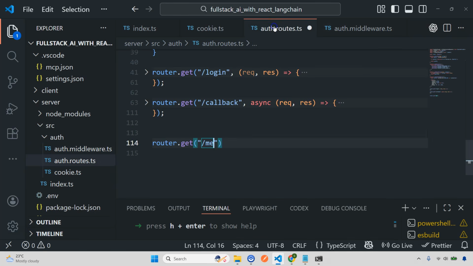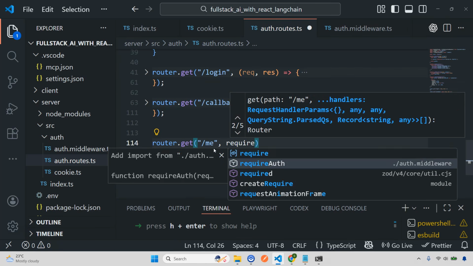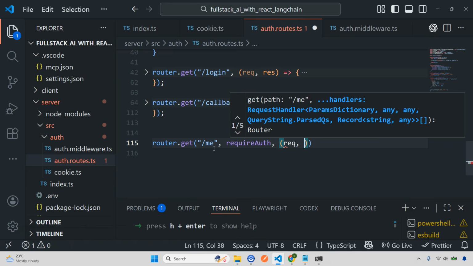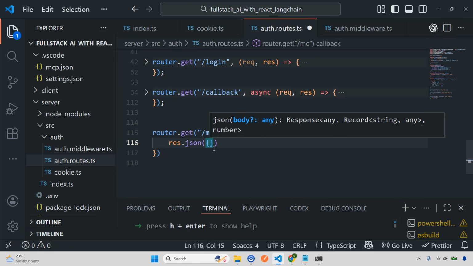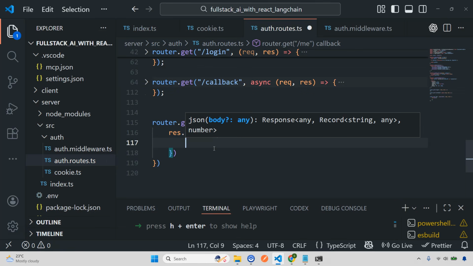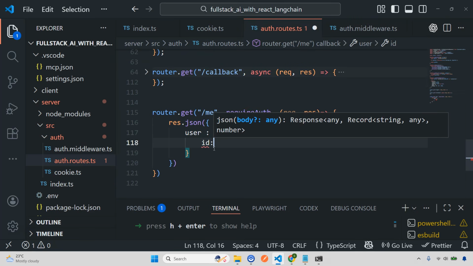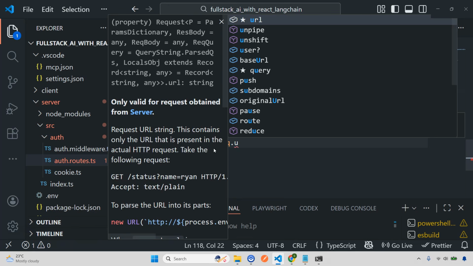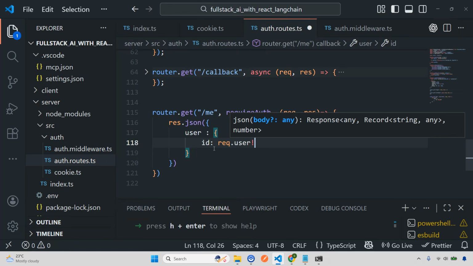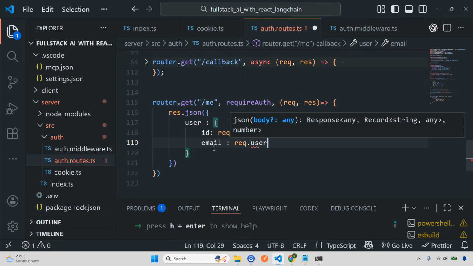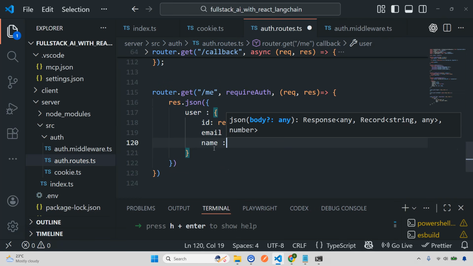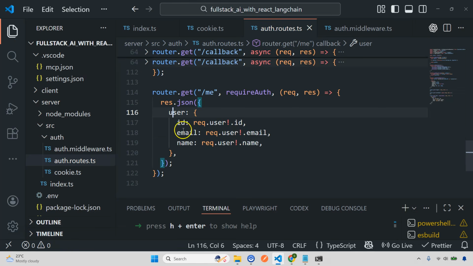So now we'll go here. Now we'll protect these using your middleware. I'm just going to call requireAuth, and then pass request and response, and you can simply pass res.json, and maybe we'll pass the user information. Inside this I'm going to do id, which is request.user.id. Then you pass the email, which will be request.user.email, and you'll do the name also, request.user.name.